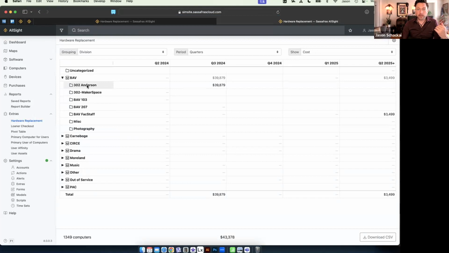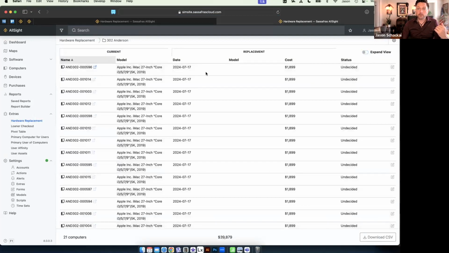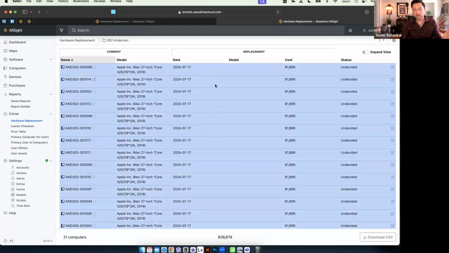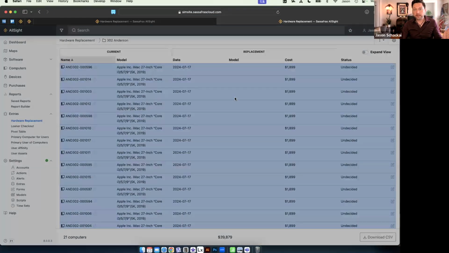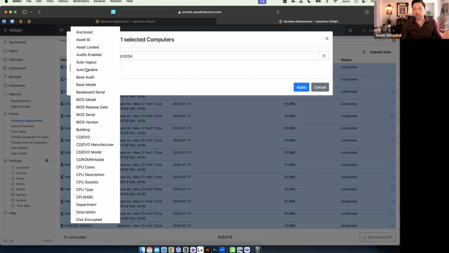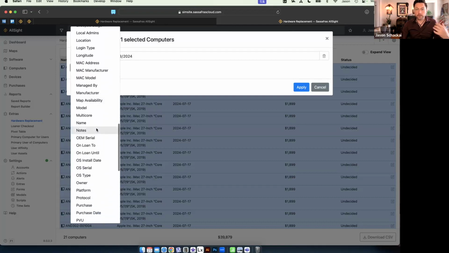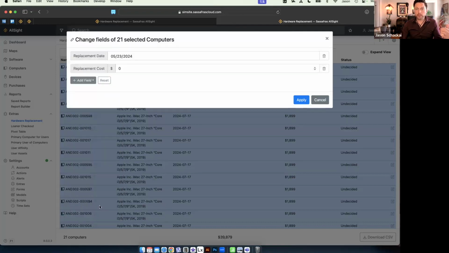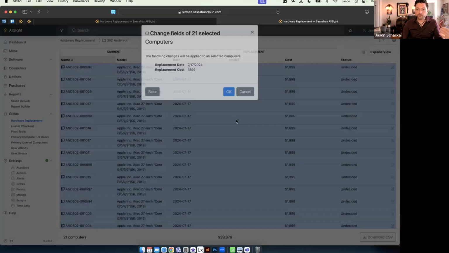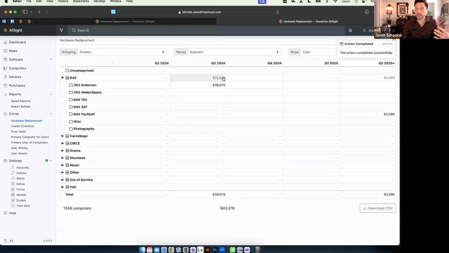I'll just stick with the one we've got. Select the computers, and you can use key commands here. So Command A is going to select all. I can right click and quick edit. And if I populate a replacement date and a replacement cost in quick edit here, assuming all of these computers are going to get the same replacement date and replacement cost. So using this date and this cost, and we apply that, that's really all that I did to get this number calculated for this computer group.